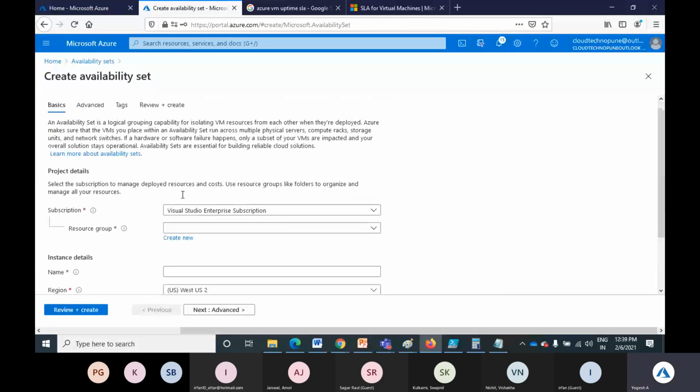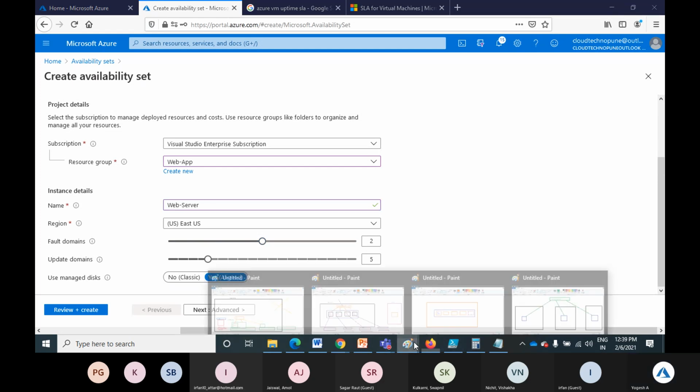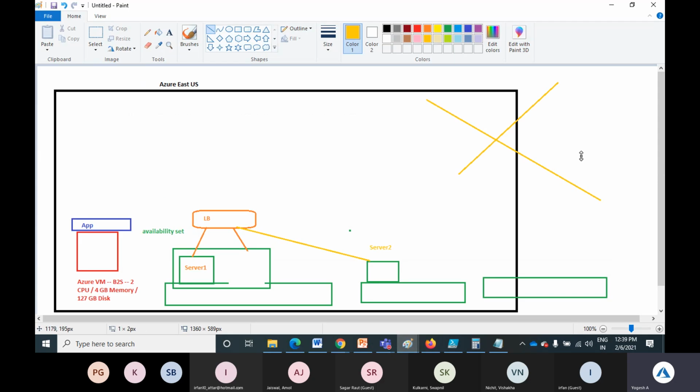During the availability set creation, we need to understand two terms, which are fault domain and update domain, which is very important. So let's go here, my web server, under the East US. So we'll understand what is fault domain and what is update domain. Let's go into the diagram first.